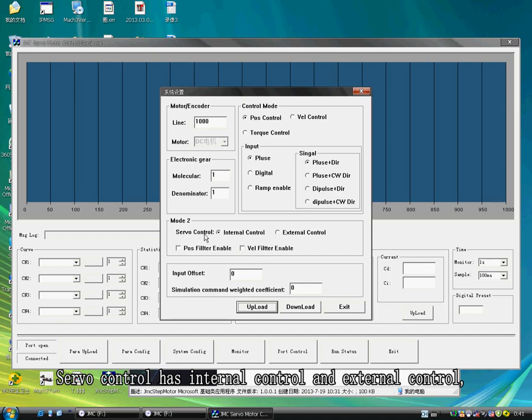Servo control has internal control and external control. Select the appropriate model according to its usage. Modify the parameters and download them into the driver. Click the Exit button to close this interface.